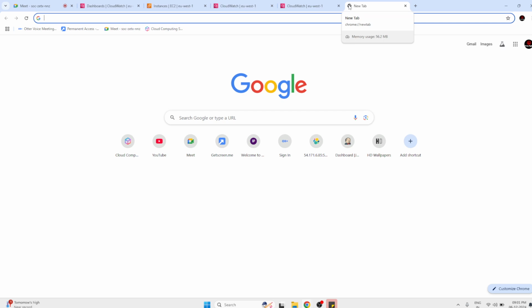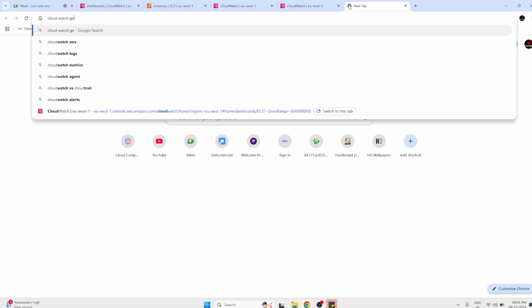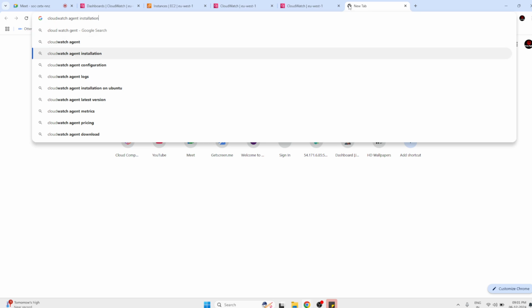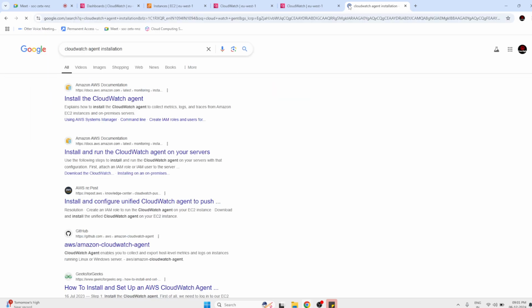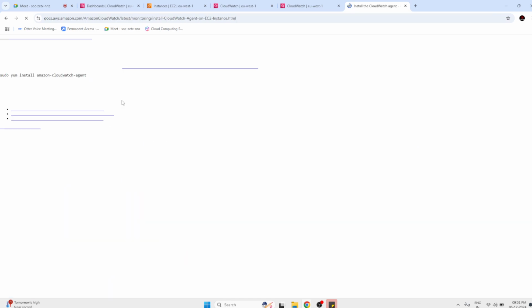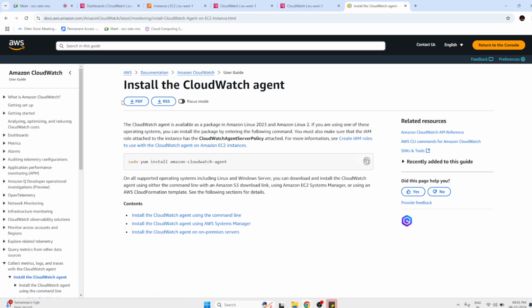There is a CloudWatch agent. We have to install this agent, and this agent will collect the metrics. See, this is the command you can simply use. Of course, we can simply install by this, but we need a little more. Let's see what those are.